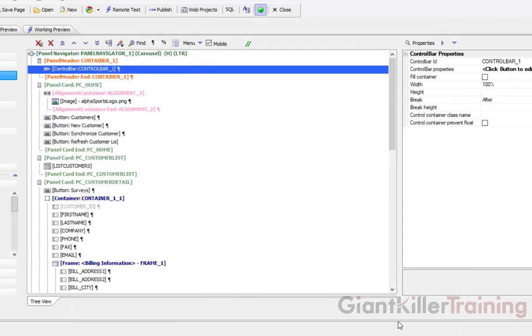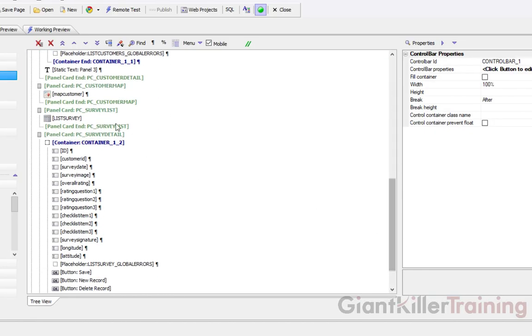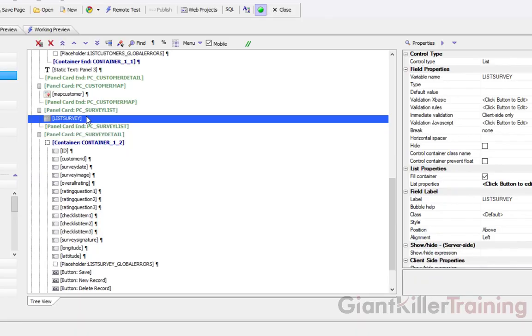We are looking good. Now what we need to do is scroll down here to our list survey. So in list survey, we want to modify the click event, or the touch event if you're on a mobile phone, to take you from this panel card to this survey detail. But at the same time when that happens, we also want it to update the control bar layout so that we see our new control bar layout displayed under PC_survey detail. So to do so, we're going to add a new action JavaScript that will do that. So let's click JavaScript Actions on the left.